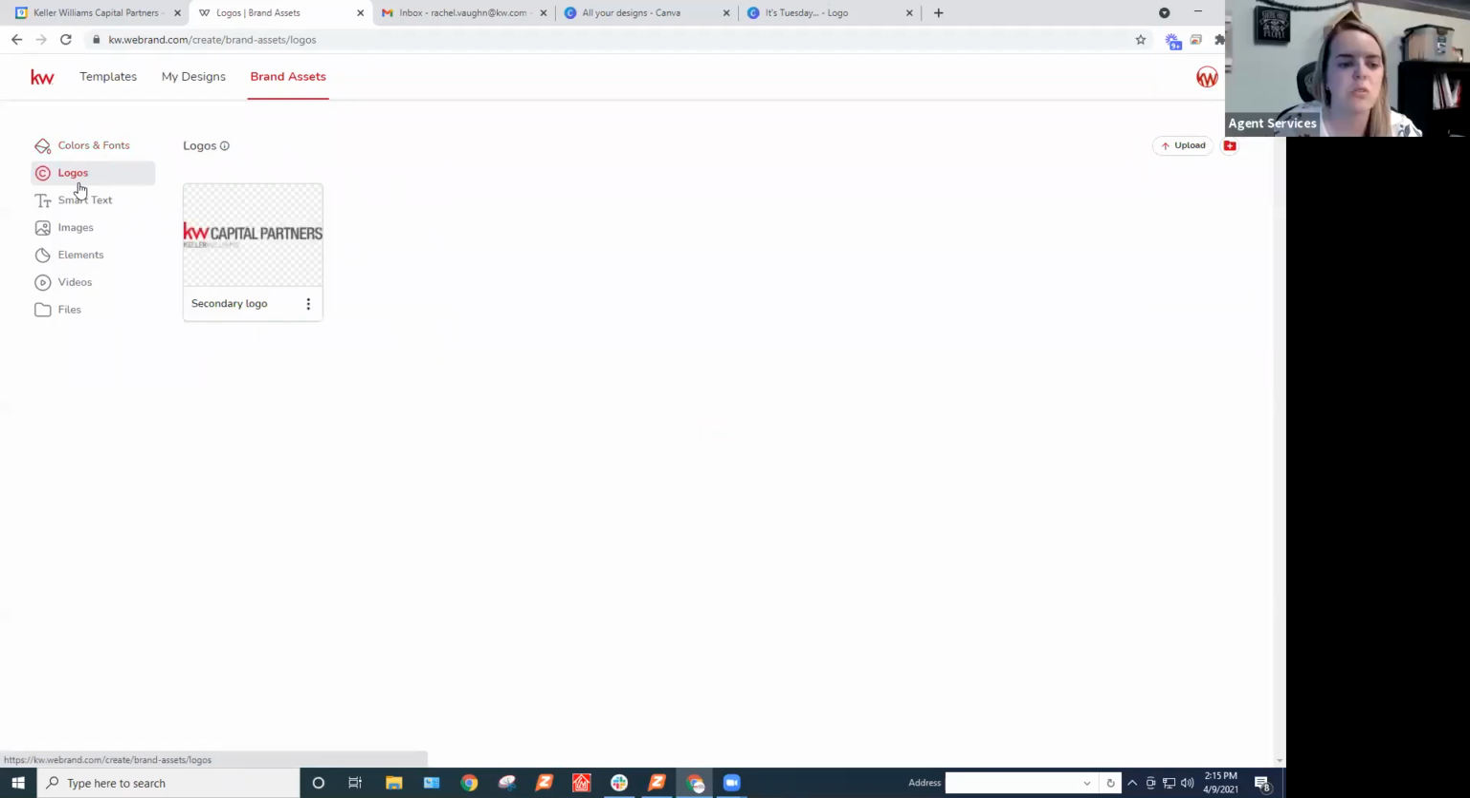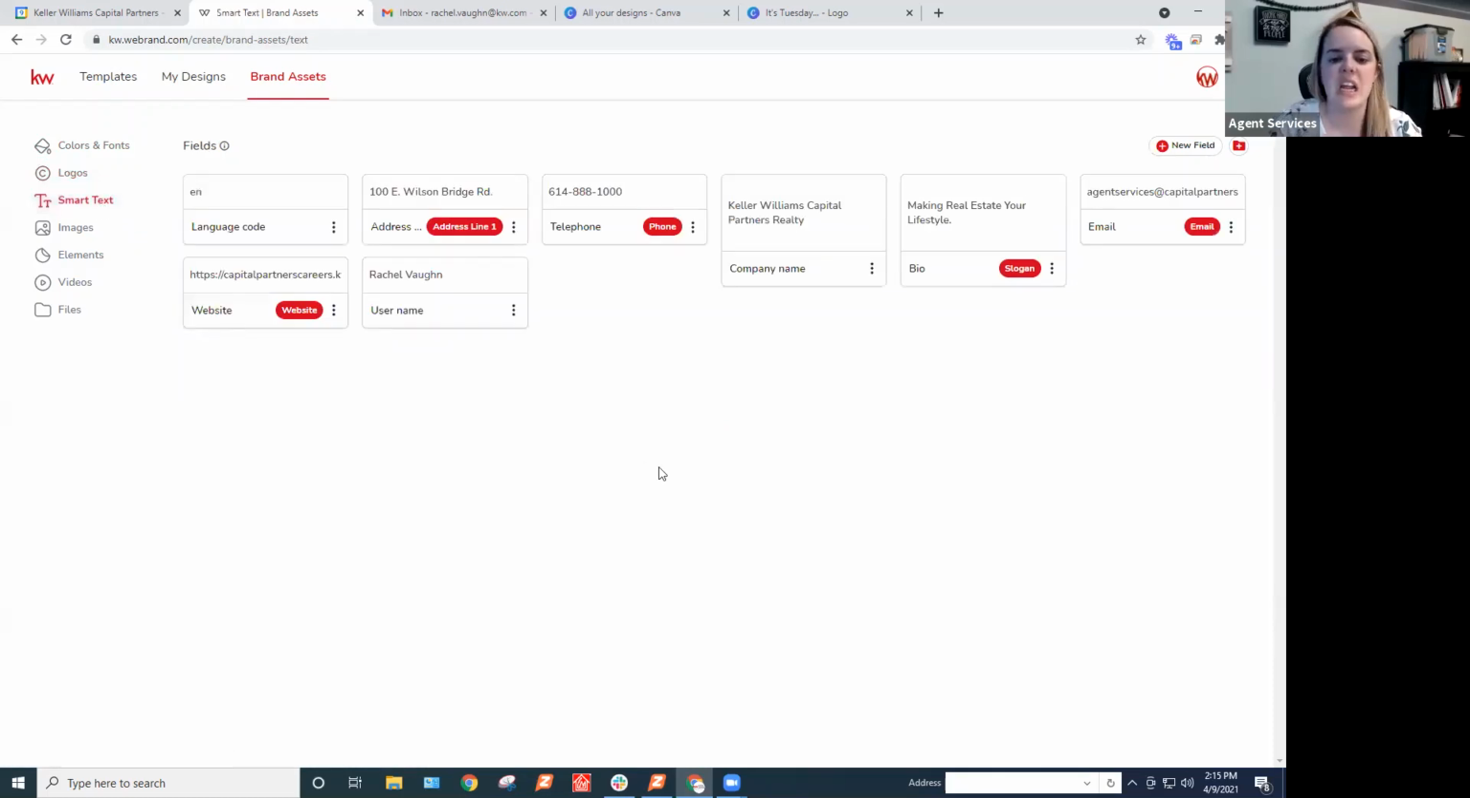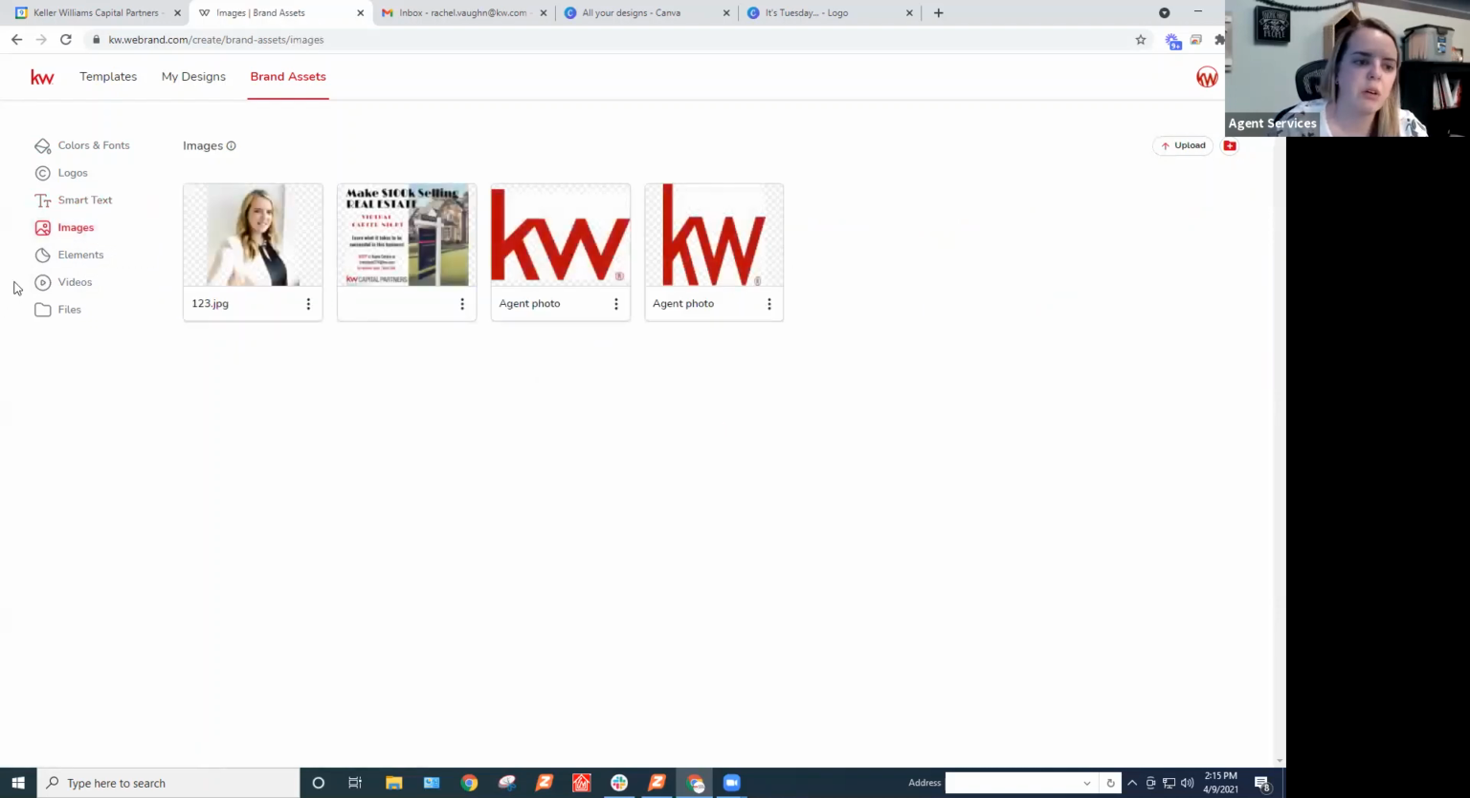Same with logos. Any logos you have, obviously your Market Center logo. Smart text, these are anything you use often. I would put your information in here, your name, your phone number, your website, your email, everything. If you have a slogan or anything like that, put them in here. Same with images, you can upload a bunch, videos, files, everything.